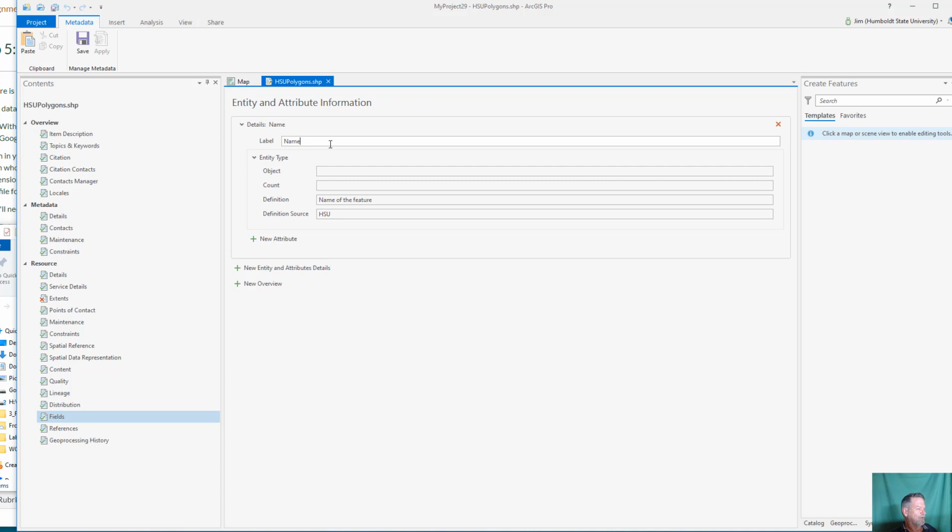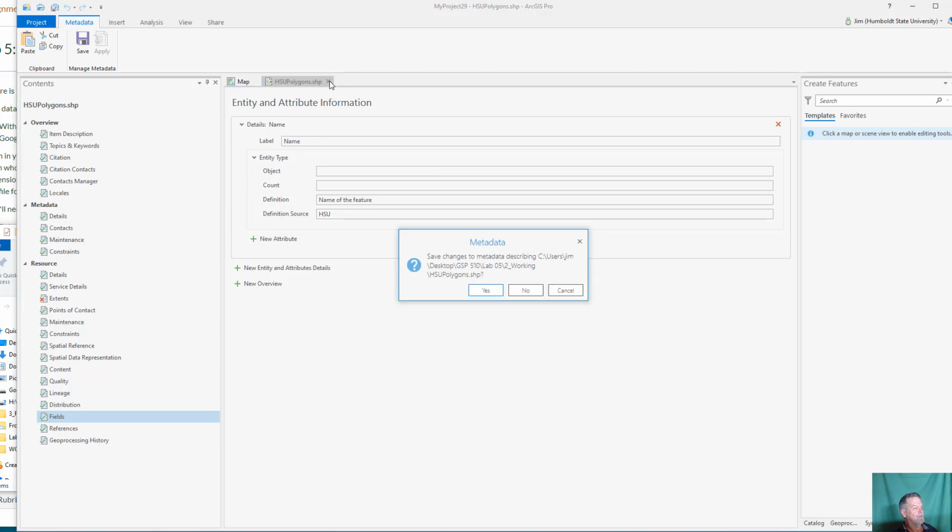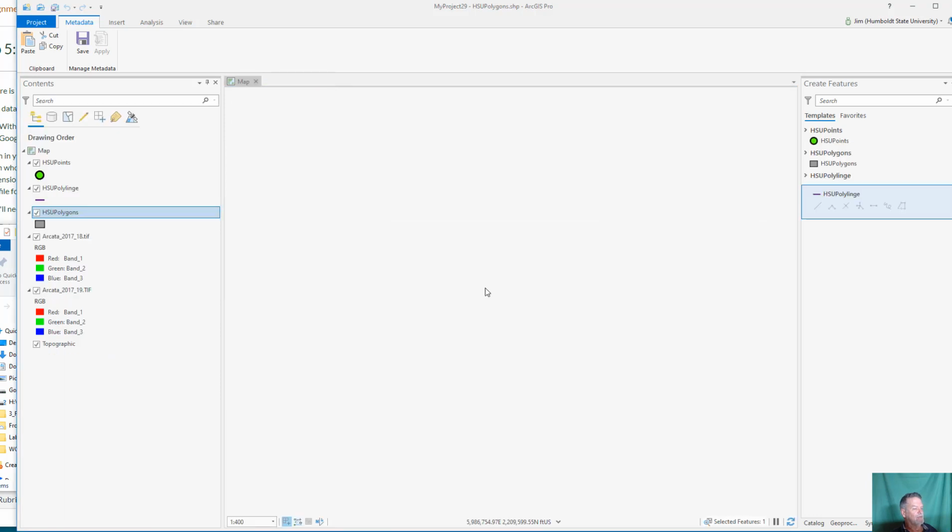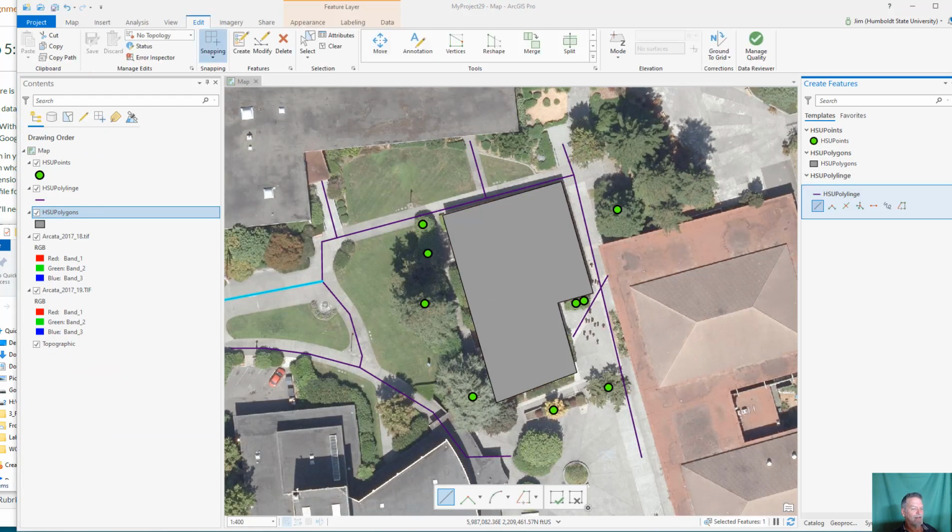Now, it's not so important for name, but it is really important for things like area or length, any type of measurement. Remember that your attributes don't have units associated with them. So this is how you can go ahead and add the units, and please add the units for your calculations there. And that's it. When you close this, that will be saved with your file.